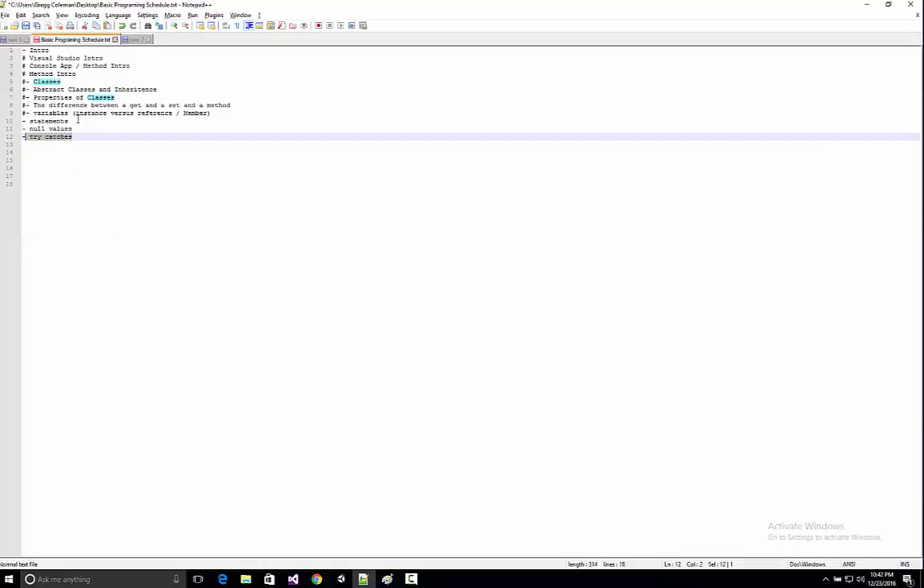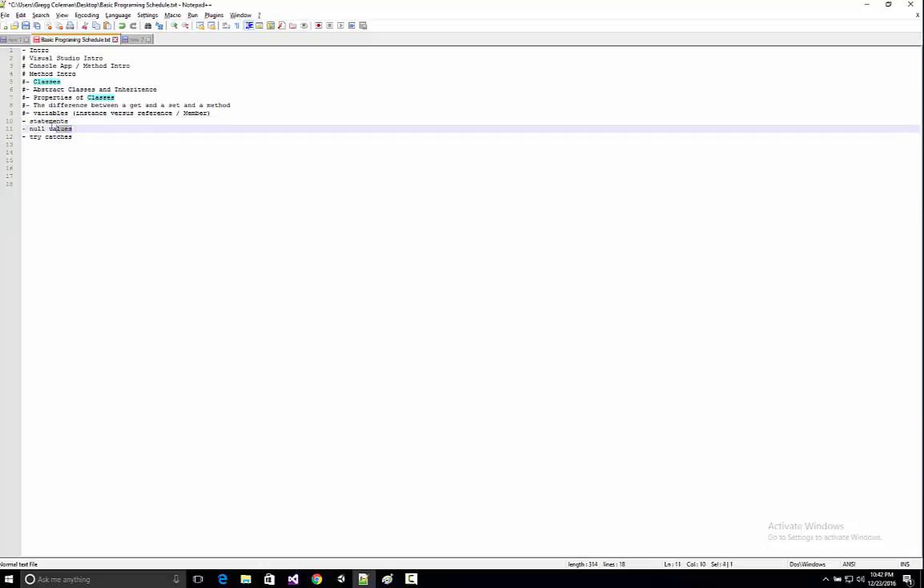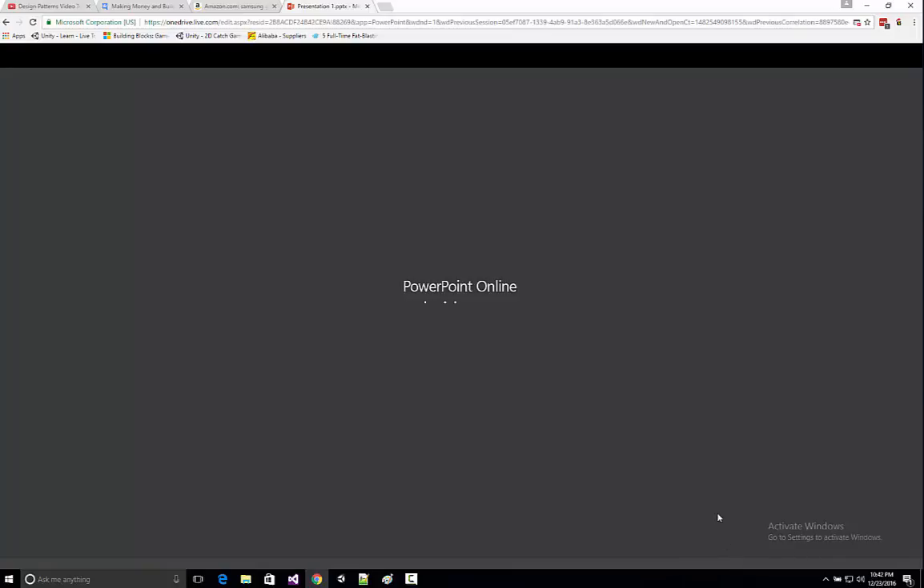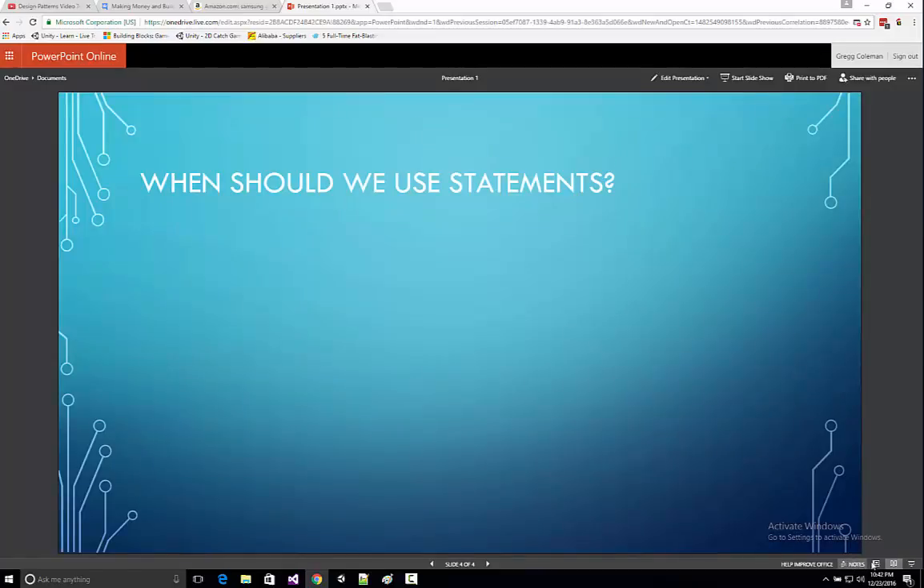So today, like I said, we will start with statements. We may get into null values. We'll see what the time is. So as far as statements, I have a quick PowerPoint, and then we can go into code itself.